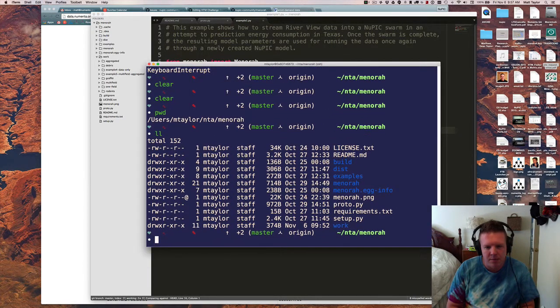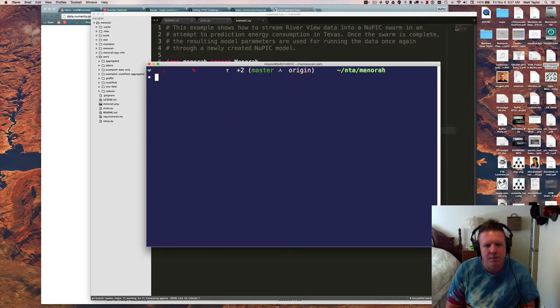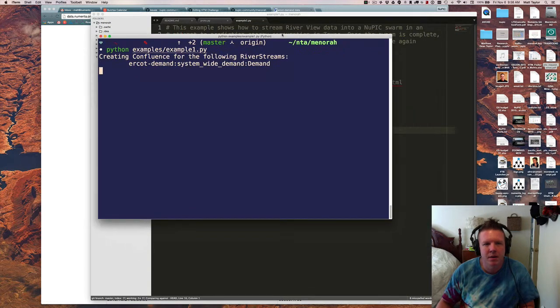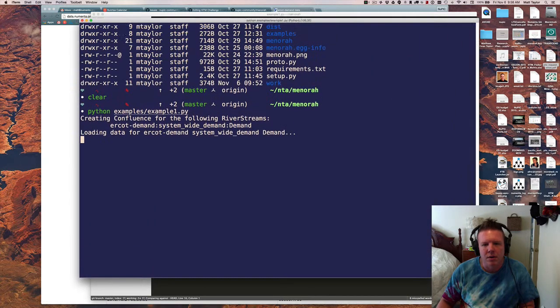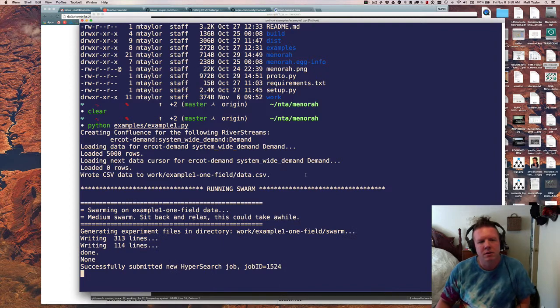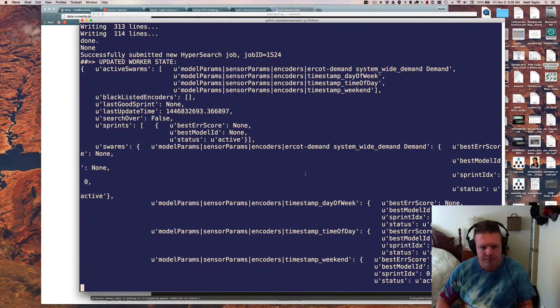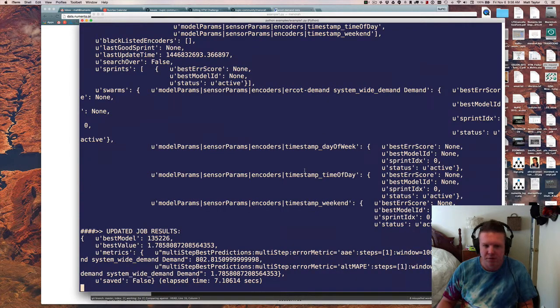So here I am in the Menorah directory. I'm going to run Python examples, example1.py. And there we go. It is collecting a bunch of data. Got 5,000 rows of data, and now it's swarming. I'm going to speed this up now so you don't have to watch it.